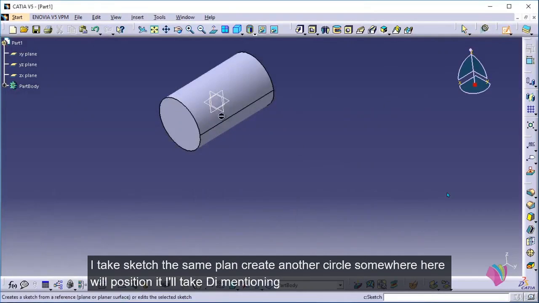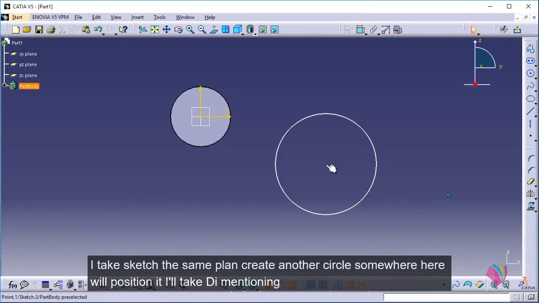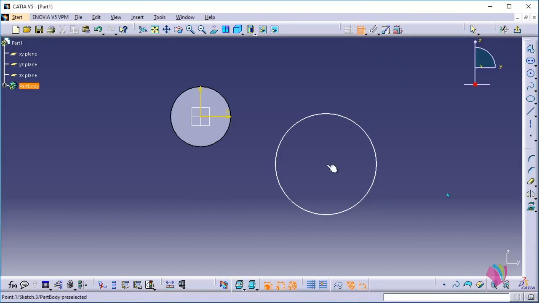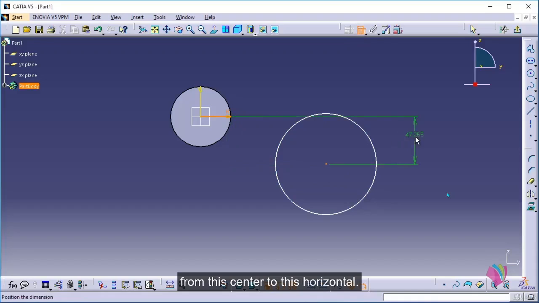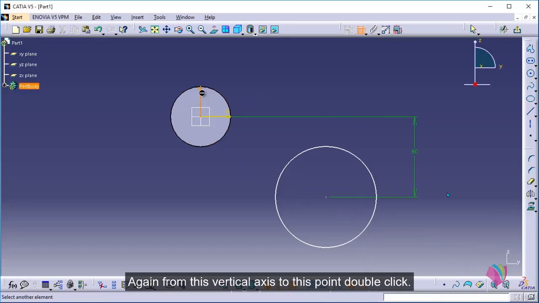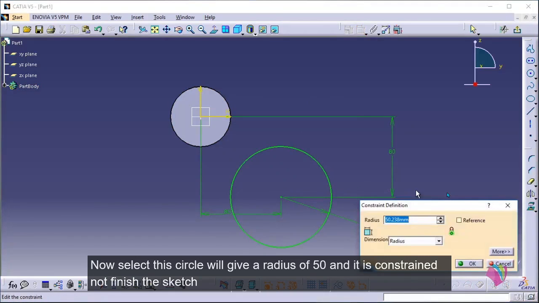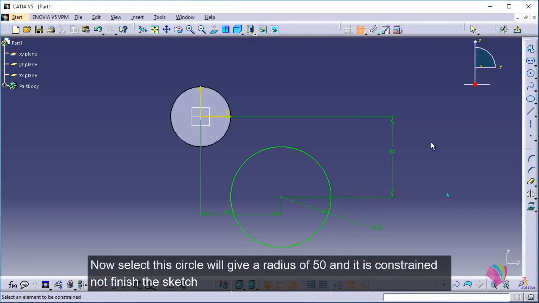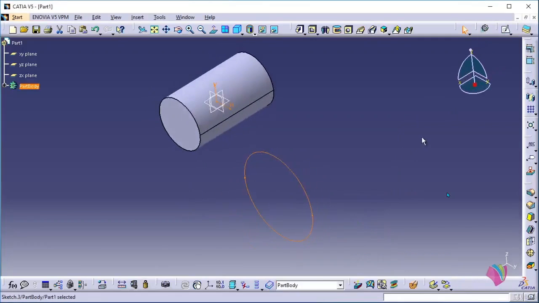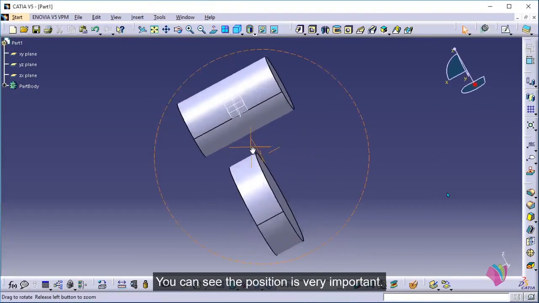I'll take sketch, the same plane, create another circle somewhere here. We'll position it. I'll take dimensioning from this center to this horizontal. This is 80. Again from this vertical axis to this point, double click. This is 80. Now select this circle. We'll give a radius of 50 and it is constrained. Now finish the sketch. We'll use pad and give a length of 30. Click on OK. You can see the position is very important.